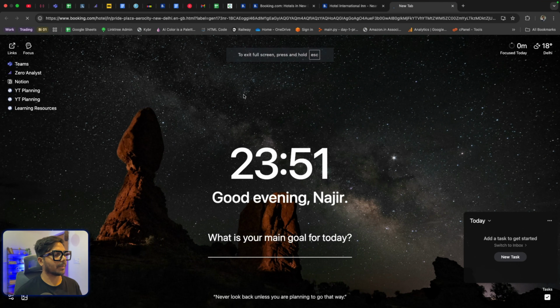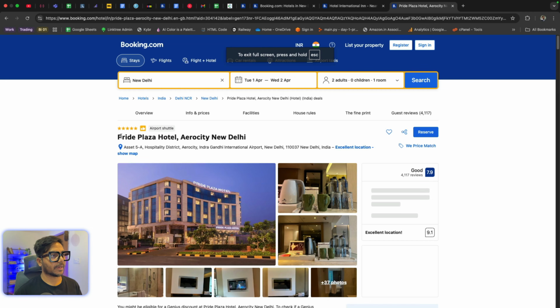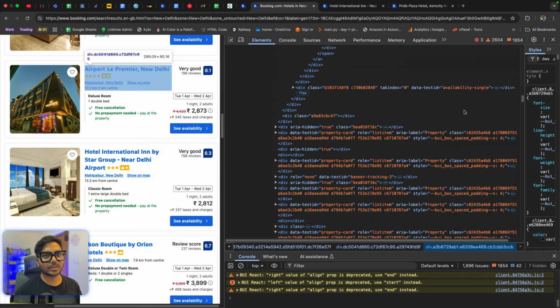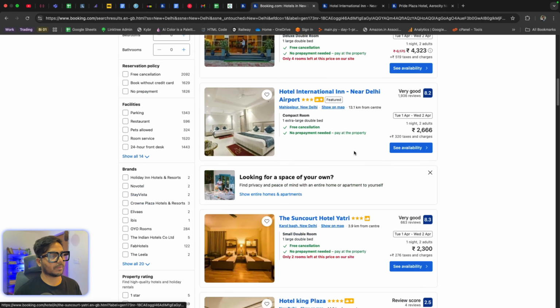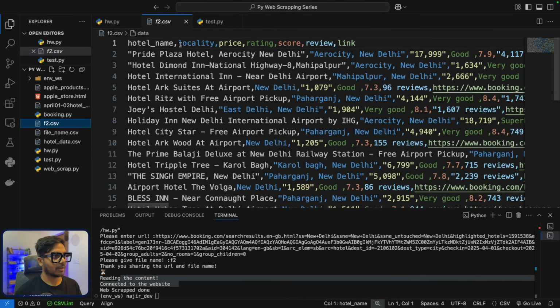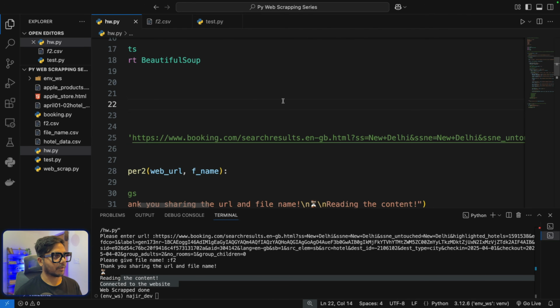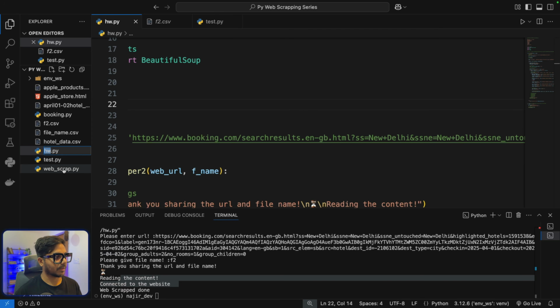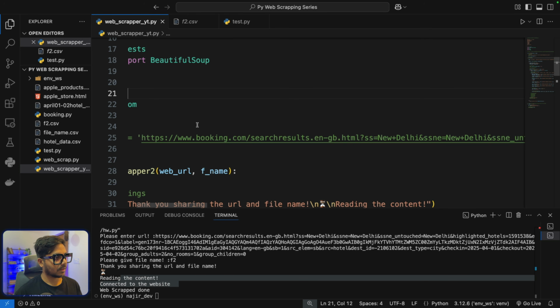Okay, so let's open it, and Pride Plaza. Okay, so this is perfect. Now let's go ahead and use these functions for another city, right? So I will save this code so that I do not lose my work, and I will name it call web scraper YT, because I have just built this in front of you.